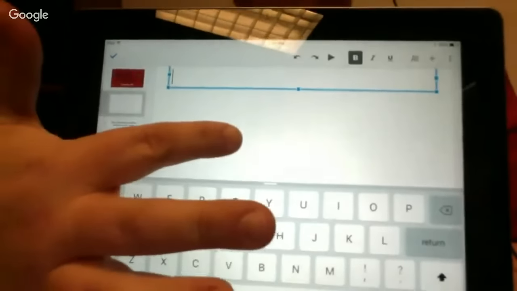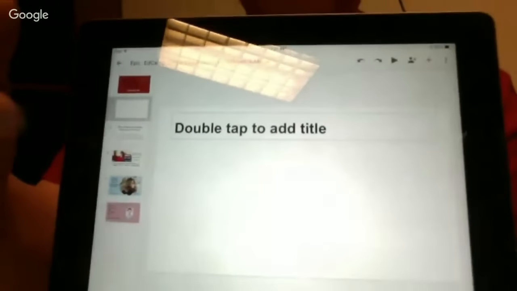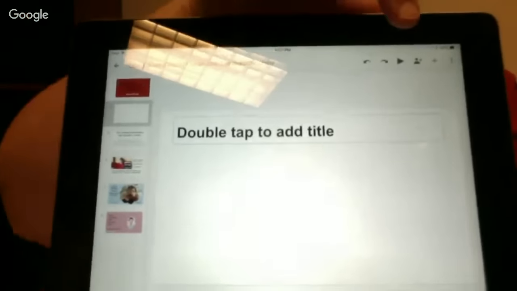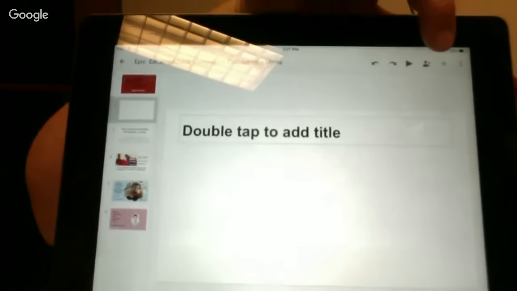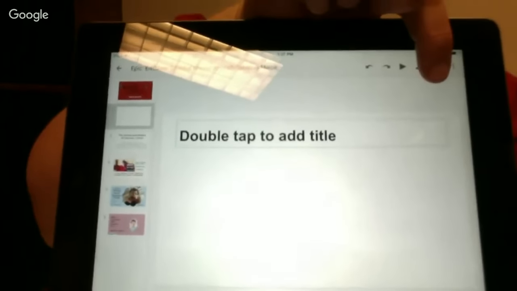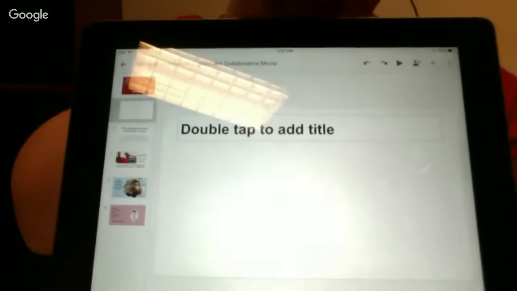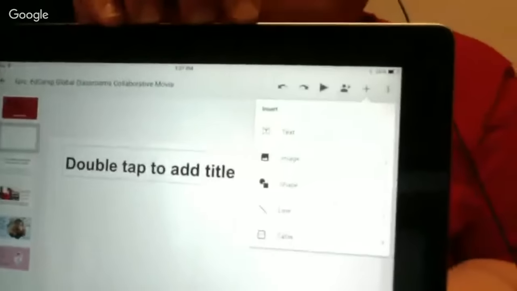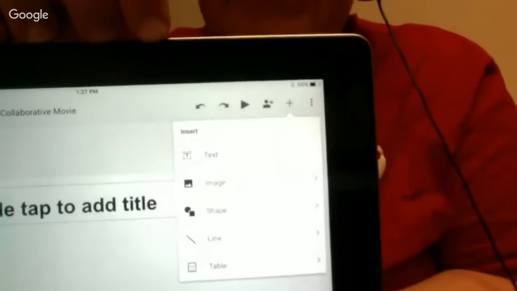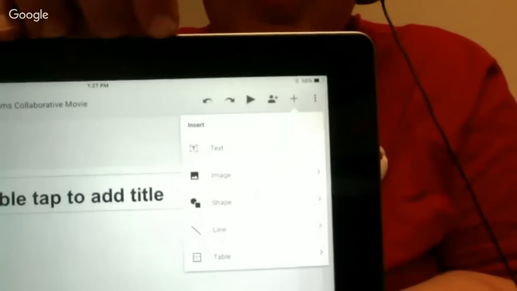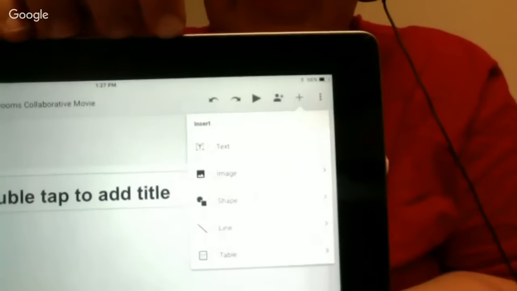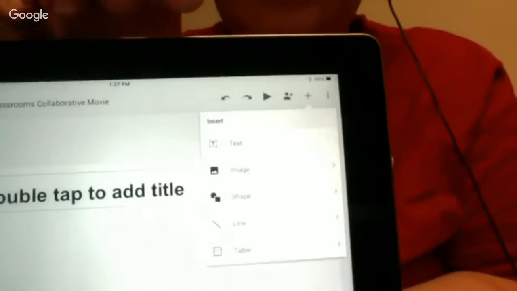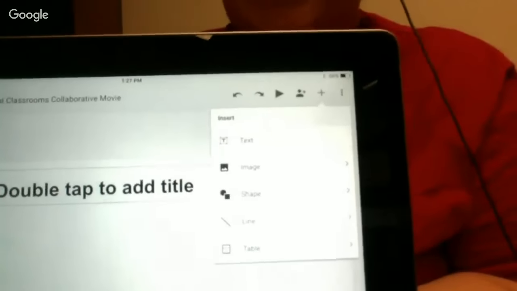If I want on this page to add more stuff, there's this handy dandy plus symbol at the top of the page. And if I tap on the plus, then I'm going to see a menu. So let's just get that plus. And this menu, you can see, has text, images, shapes, lines, and tables. And so if I tap on the text, I can add another text box.